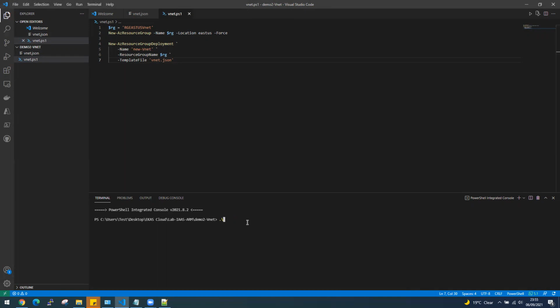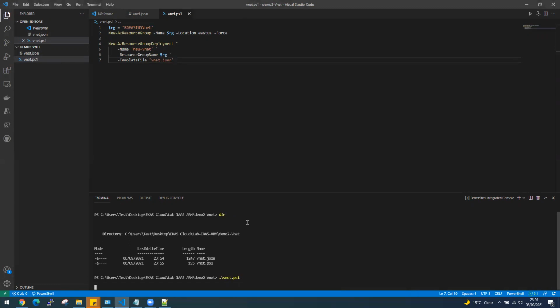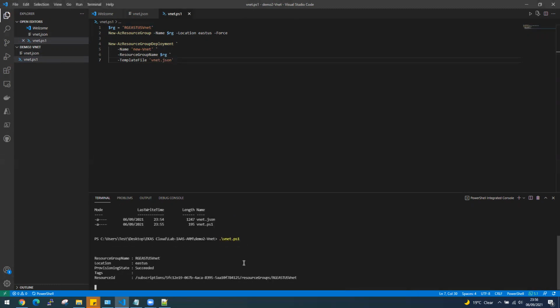VNet, sorry, VNet. Let me do dir, make sure it's there. Yep, you're in the right place. Perfect. So that's running now. So resource group, new resource group is created. Now it should be deploying the VNet now. So if I go, you can see PowerShell is still running.